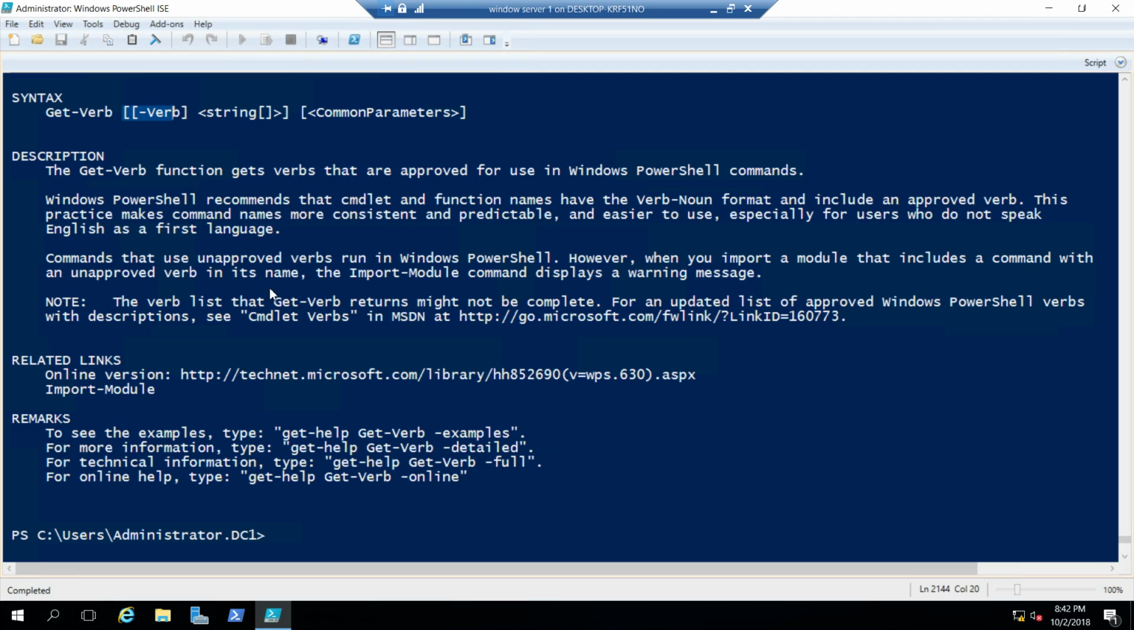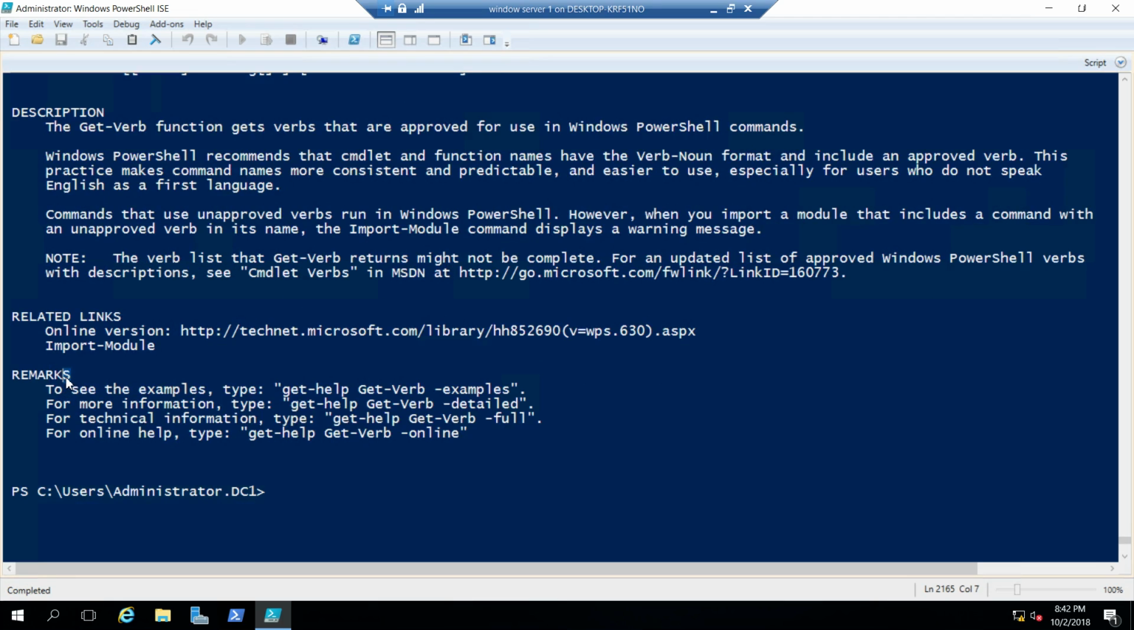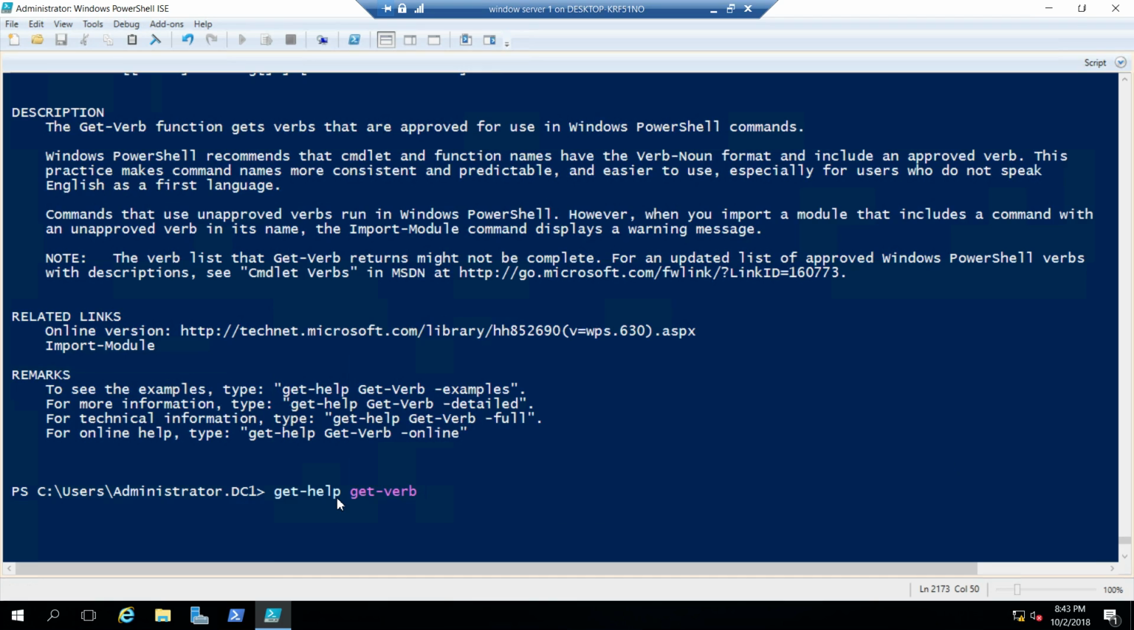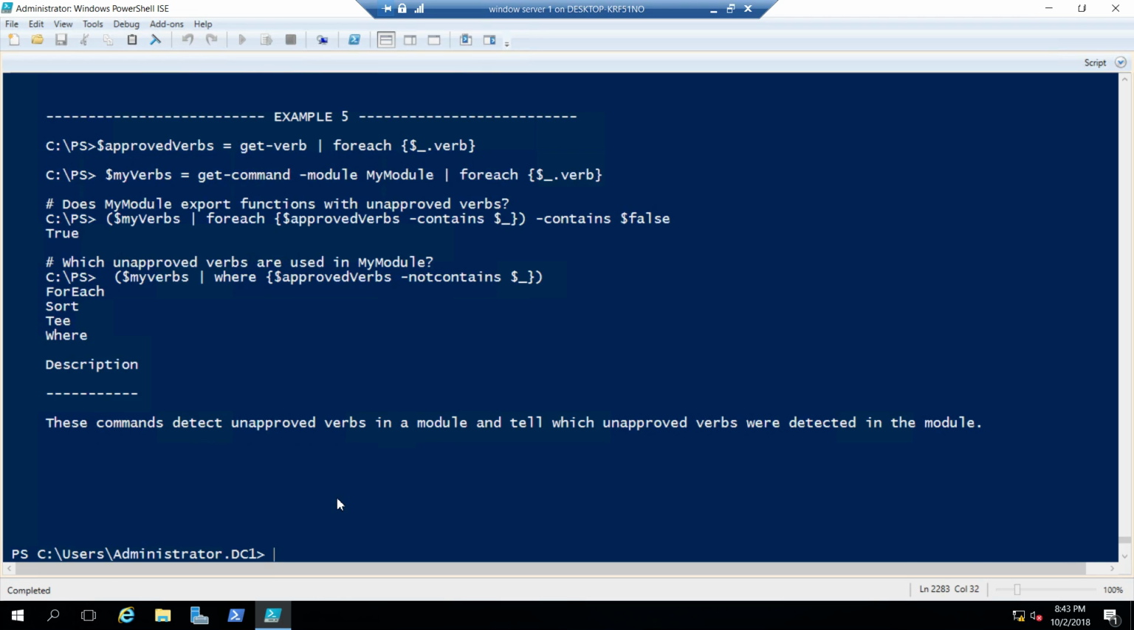But for now, it also gives you some remarks. So as you can see, in these remarks, it shows you different ways to ask for help: Get-Help and then Get-Verb, and actually gives you a few examples which you can check. So let's actually check, you know. So Get-Help, and then what we want to look for, Get-Verb. And let's try this method, you know, -Examples. All right, hit the enter, and here we go, my friend.